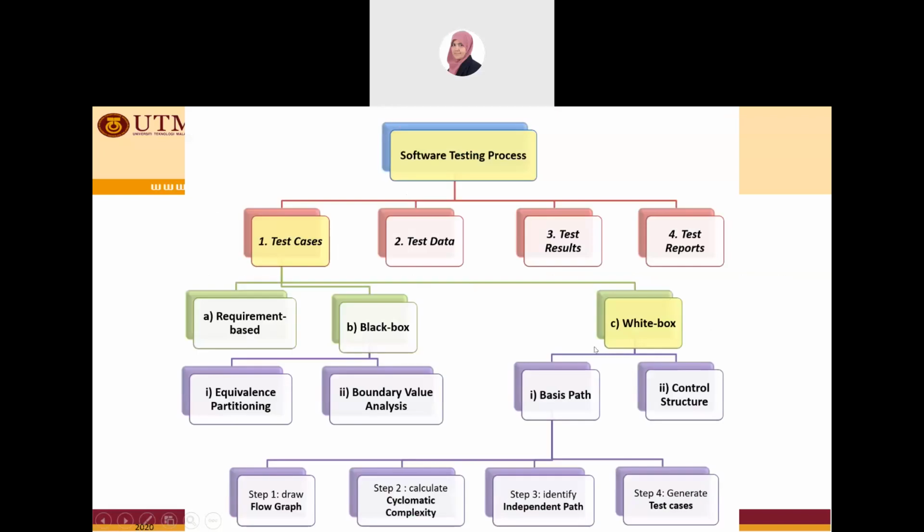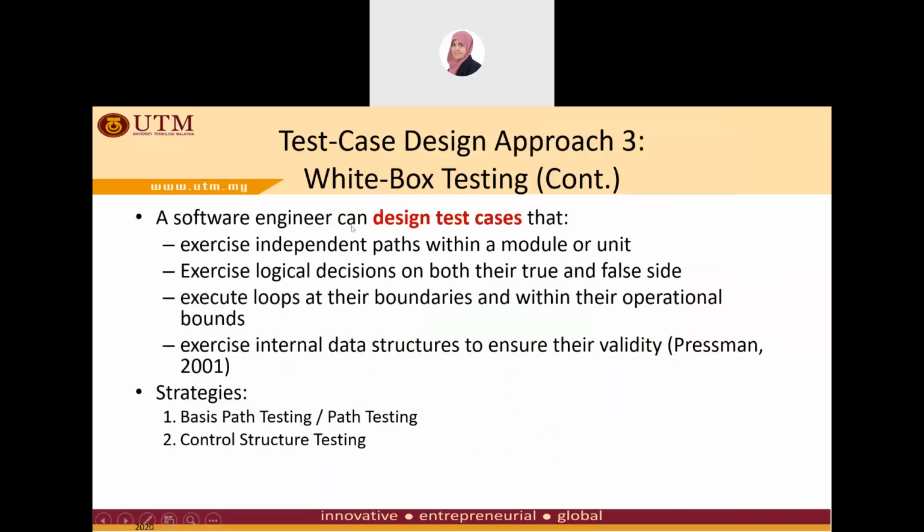Here in white box testing, we focus on the basis path. This is so a software engineer can design test cases that can exercise the independent paths within a module or a unit. So what is an independent path? I will explain later.